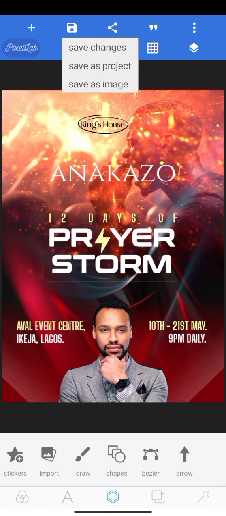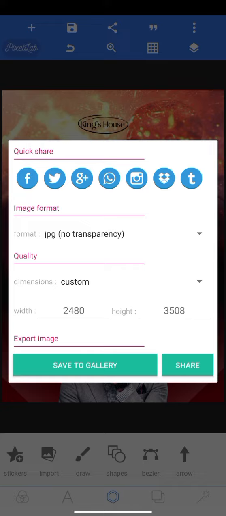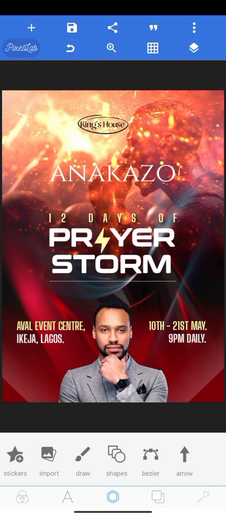All you need to do is to save your design as image, and then you save as ultra. Now the last thing you would want to do is to enhance your design, and also write the name of the minister. All right, and then enhance your design in the Adobe Lightroom application.